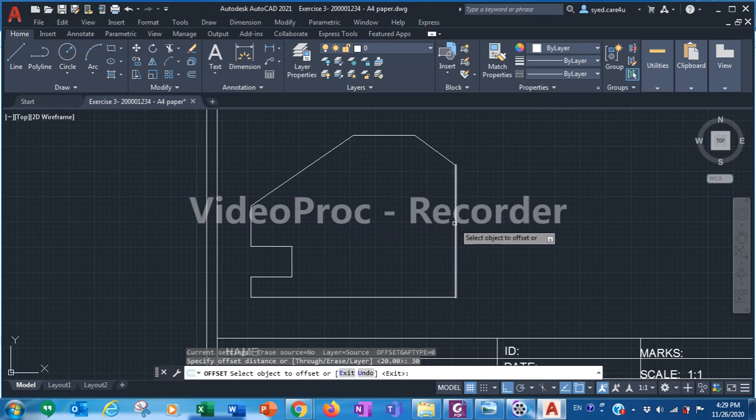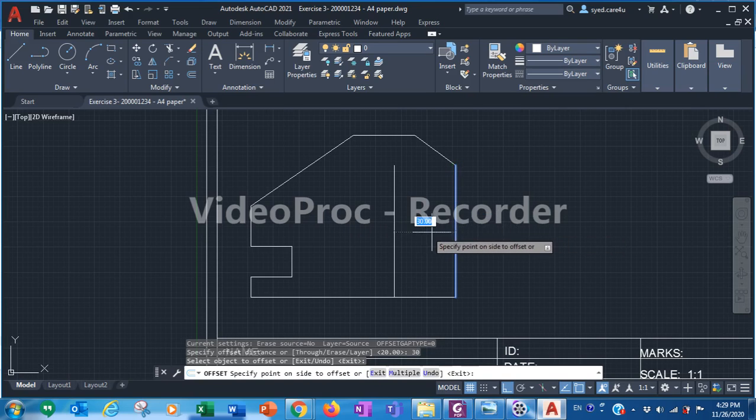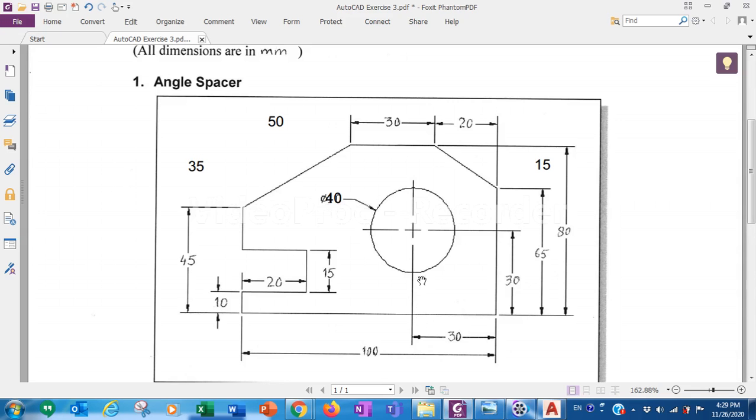I need this line at a distance of 30, not towards right, I need towards left. So go towards left and click. So now we created a line at a distance of 30 from here. Now because the distance is same, 30, we don't need to select the offset command again. Simply come here, the distance here is also 30, same.